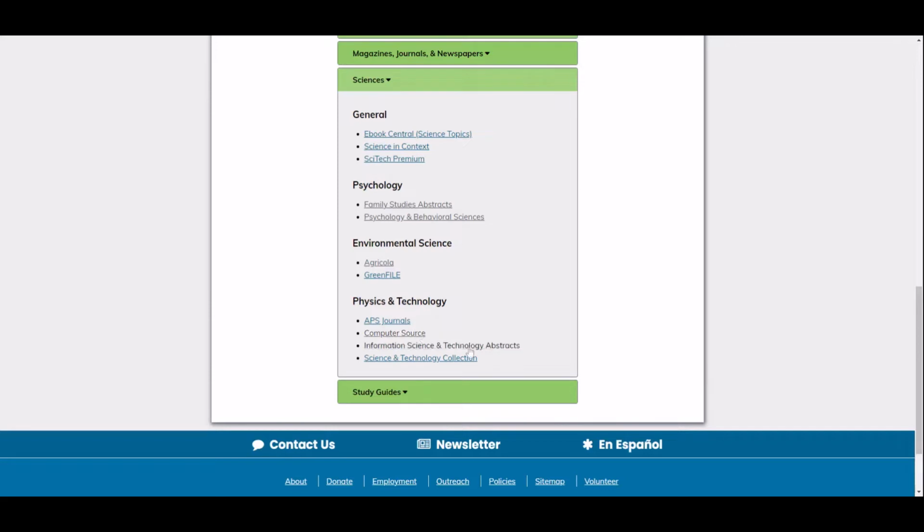Information Science and Technology Abstracts is quite a bit broader. It is an index, so what full-text articles it may have will be harder to find, but it contains information from books, research reports, conference proceedings, patents, and much more about anything related to information science and technology. Some of the earliest results are from the mid-1960s.